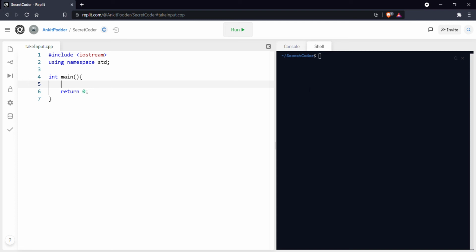Hello everyone, in this video we will learn how to take user input in C++. To take the input from the user, we need to use the cin object. But after taking the input from the user, we need to store the value in some memory location. So how can we store some value using variables? How to declare variables? We already learned that. So let's start the coding.